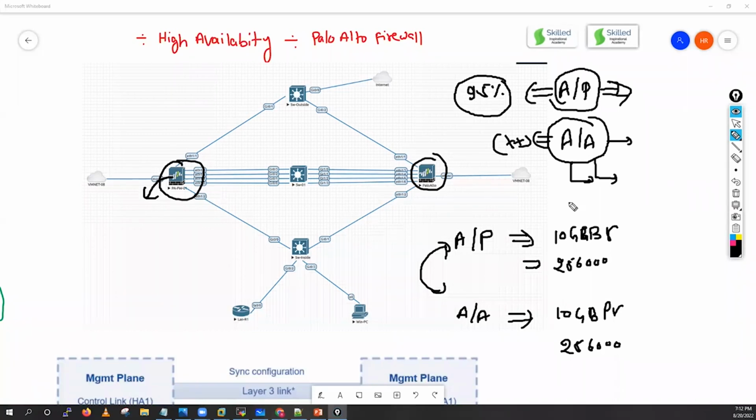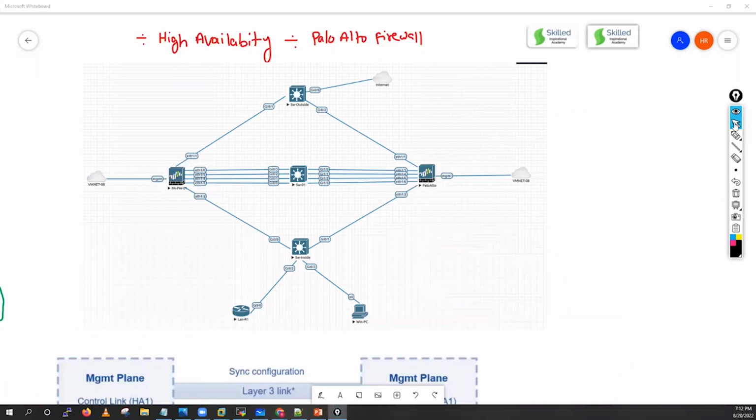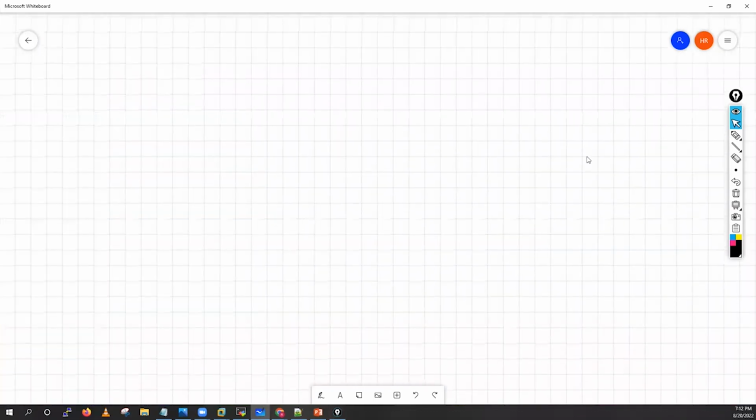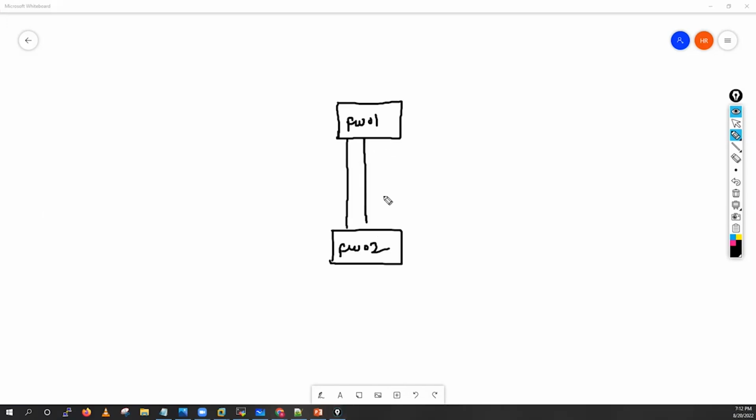Now, if they recommend active passive design, then why do we have this active design, guys? There is one use case, and we have to understand that use case where we have to go with the active design. So let me explain that particular use case. Let's suppose you have an environment where I have my firewall 1 here and I have my firewall 2 here. These firewalls have connectivity with these HA links. I'm not putting the name here for now.